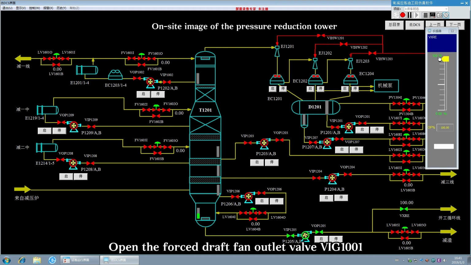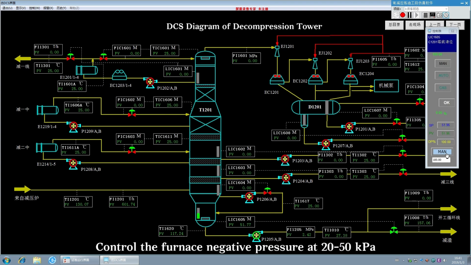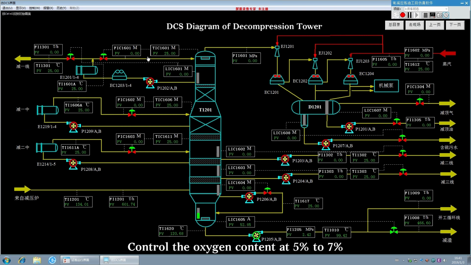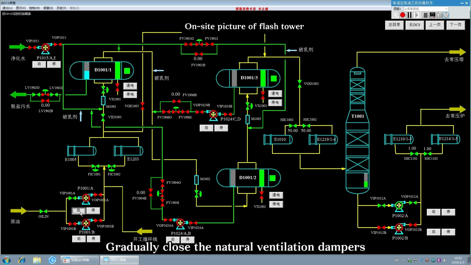Open the forced draft fan outlet valve VIG 1001. Control the furnace negative pressure at 20 to 50 kilopascals. Control the oxygen content at 5% to 7%. Gradually close the natural ventilation dampers.